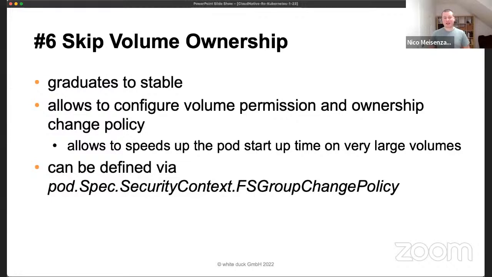What is this about? So basically, every time a pod or container is starting, Kubernetes will set volume permissions and ownership and stuff like this. And if you have a really big volume attached to your workload, this might take some time. It basically lowers the speed of your container or pod startup time. And with this setting, which can be specified in the pod spec's security context section, you can then disable this and make sure that the permissions and ownerships are not set every time.